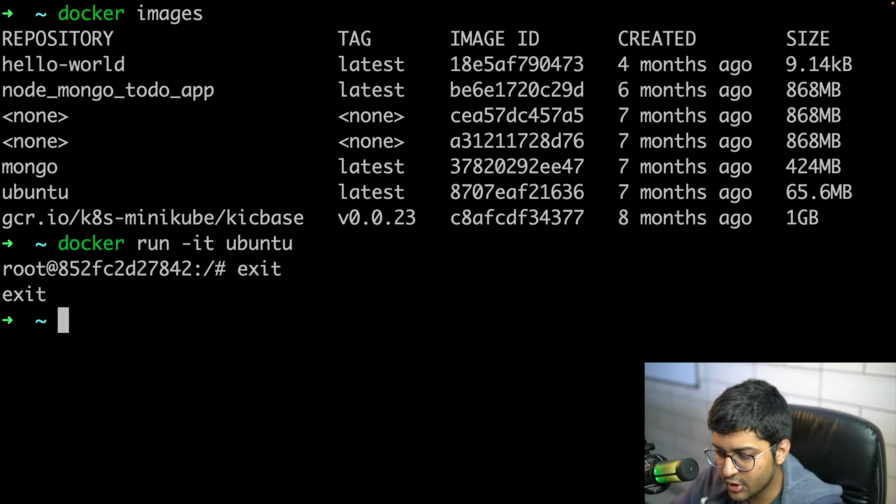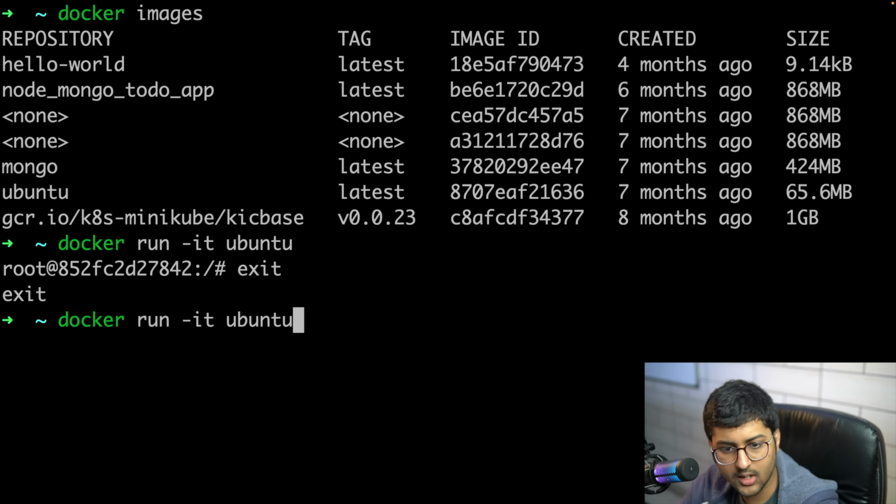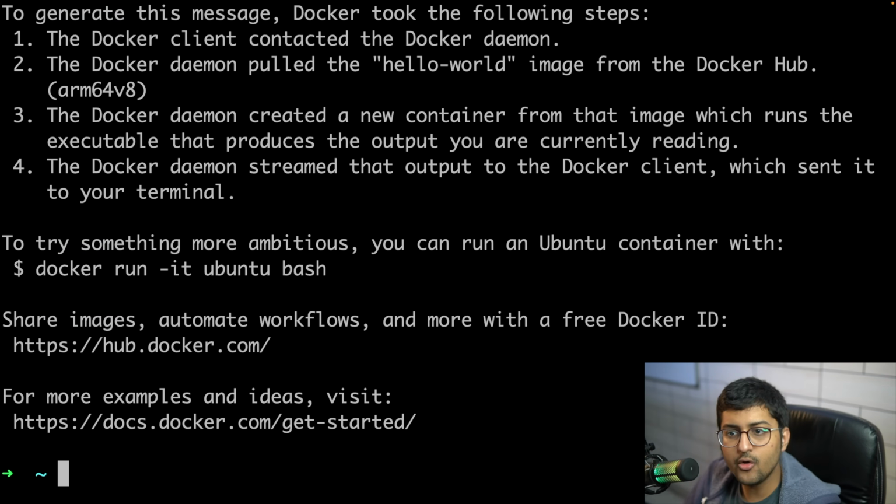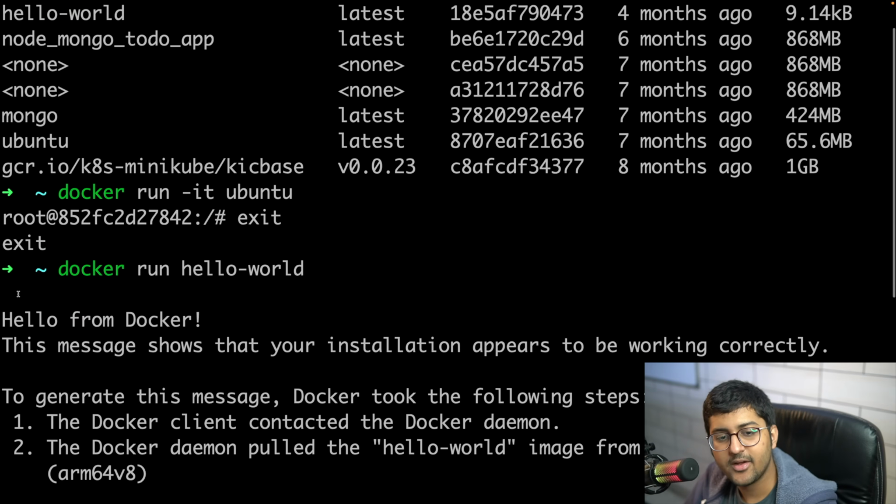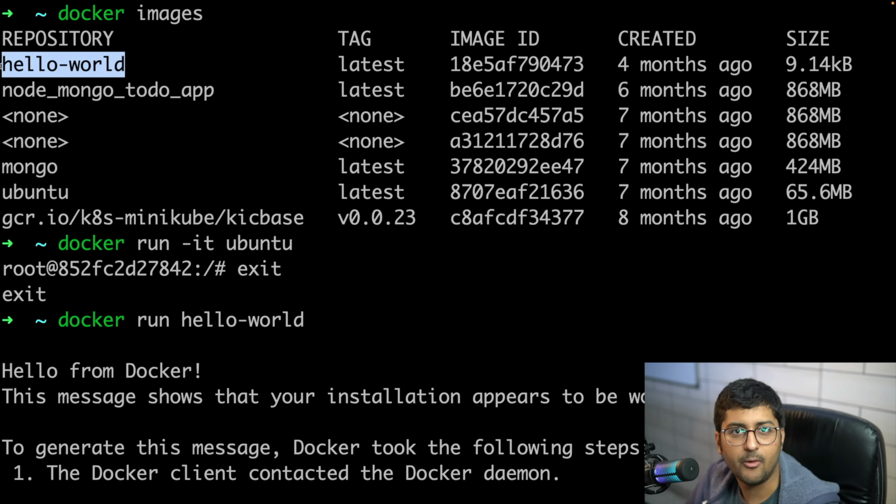Okay, let me show you a little bit more about this particular line only, docker run image name. Let's dive deep into it. Let's do one more thing. Let's run the docker run hello world command again. Now you can see it's not saying, hey, I can't find it in the local system. It is available in the local system now.